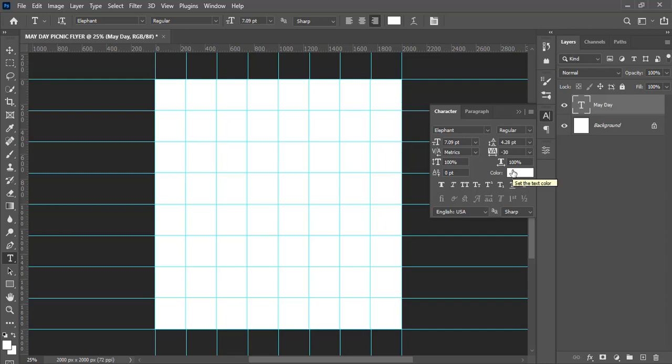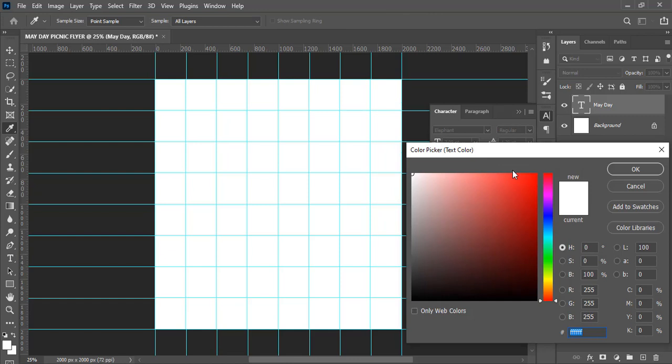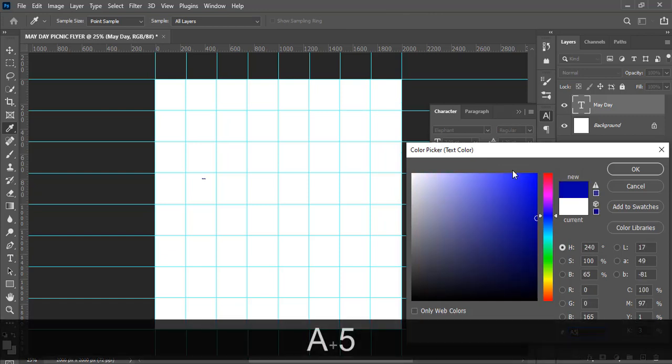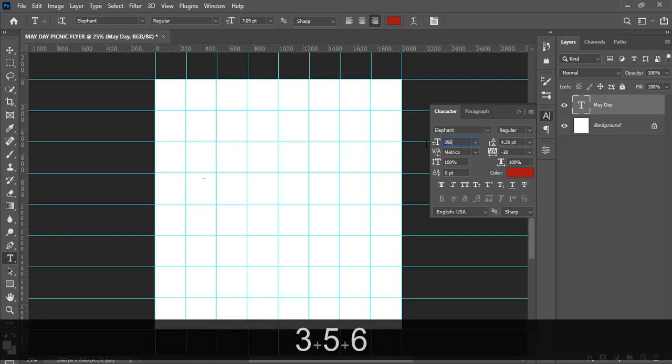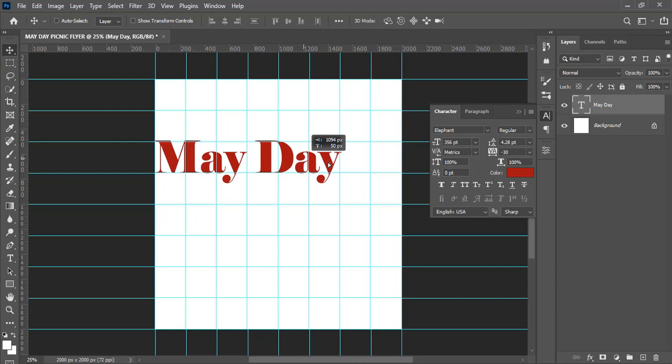And then the color that I am going to use, let's use color red, and we are going to use A51313, and then click on OK. All right, so it's very small, we can't see it. Let's increase the font size to 356, enter. Wow, now we can see it. Let's drag it in there like that.